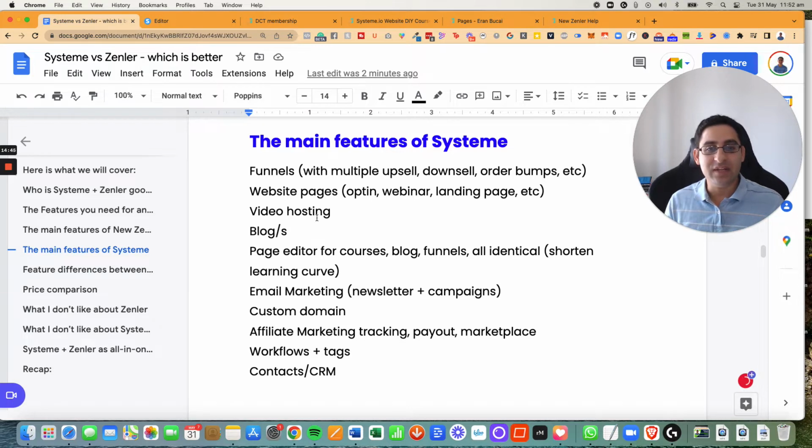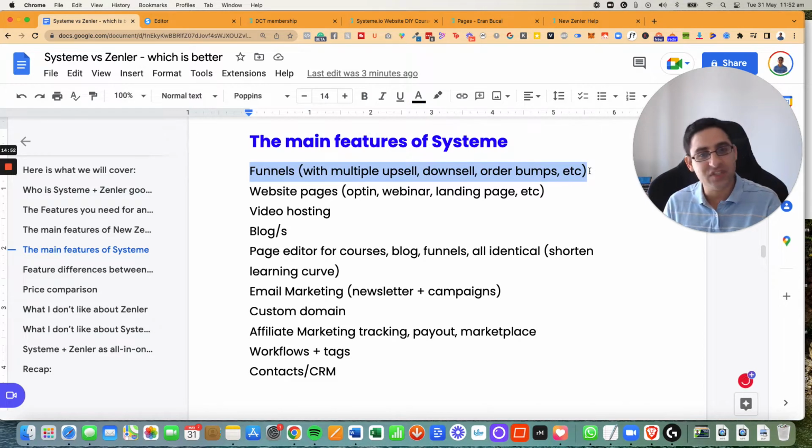So let's talk about Systeme features. Now, the Systeme feature is funnels, and the funnels feature is incredible. Okay, they're definitely superior to New Zenler. In Systeme, you can have multiple upsells, downsells and order bumps. An order bump is where, after somebody enters their credit card details, and before they click buy, they can click on an order bump to increase the order value and buy something extra.